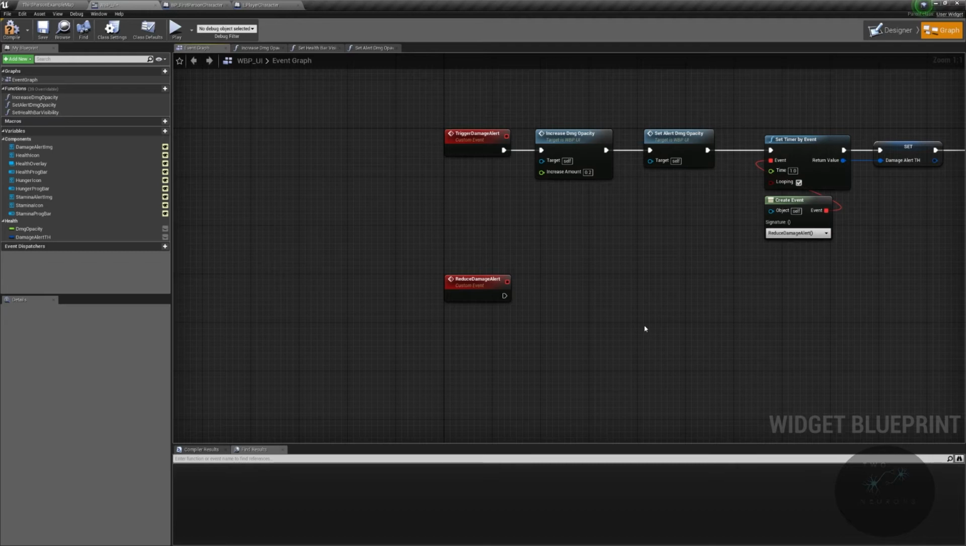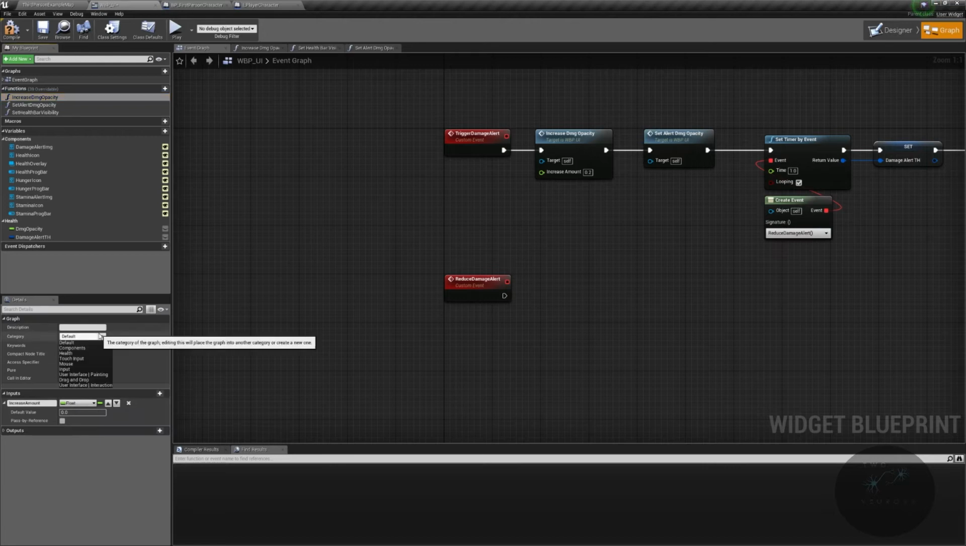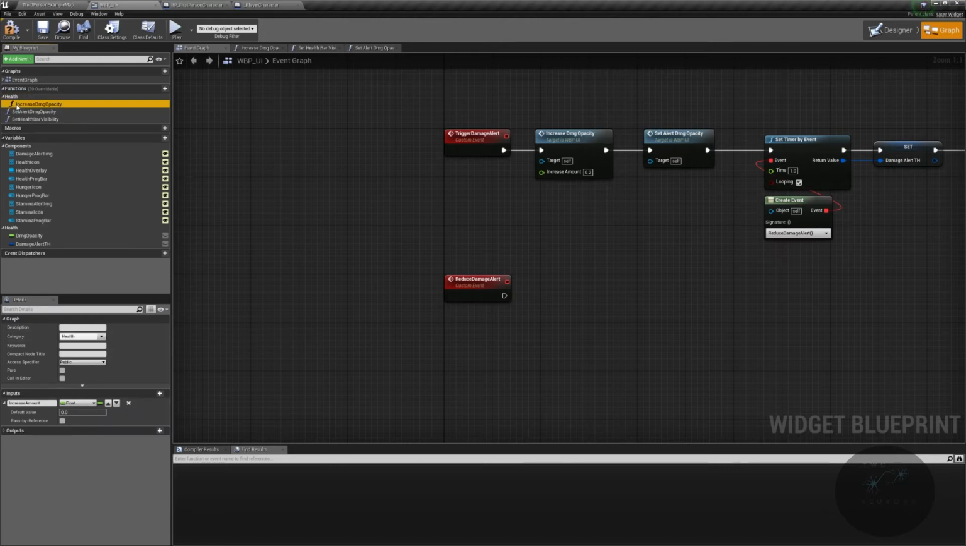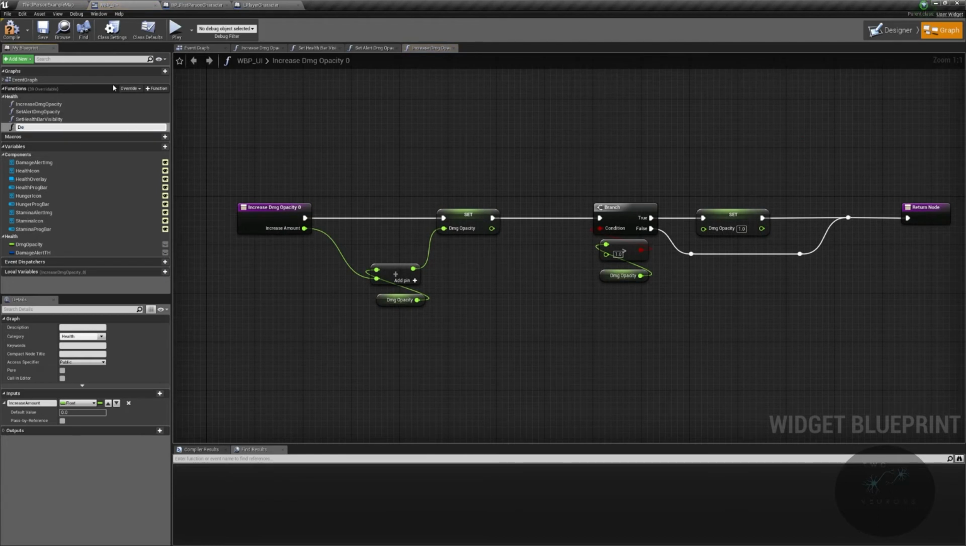We want to get rid of the alert. So what we're going to do is duplicate our increase alert here. And by the way, we're just going to put this in the same category of health as in the bottom. So we're going to take our increase, we're going to duplicate it as our decrease opacity. Oh, sorry, I just spelled a whole bunch of things wrong there. It should be decrease DMG opacity either way anyway.